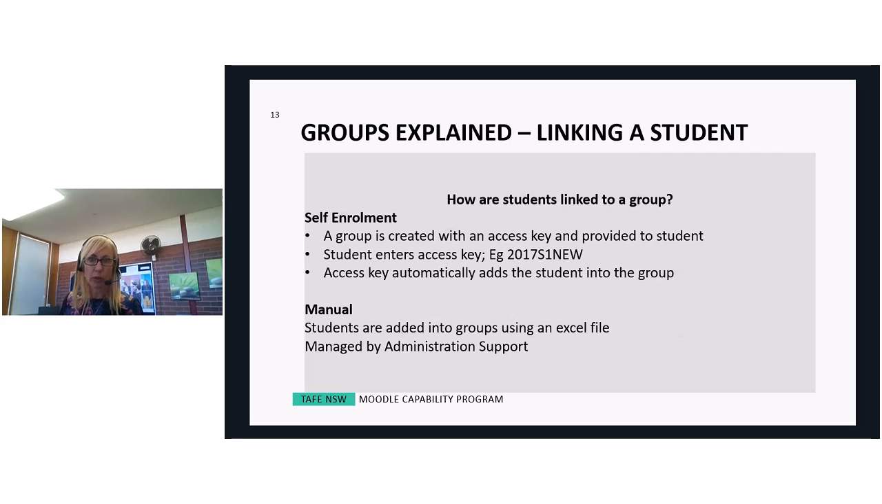So how do we set up the groups? First of all, for self-enrollment, we need to create an access key, and then we need to provide that to the student. We've got a naming convention in the North Coast for the naming of students' groups, sorry, and I'll show you an image shortly that will demonstrate why that is so important. The naming convention methodology here is the year, semester, and the location.